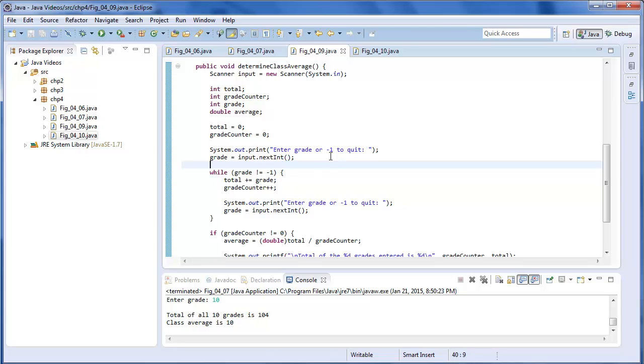Now, it's important to prompt the user of what the sentinel is. You can't have the user guess at what your sentinel is because it's a value that's not normally used. And because it's possible to have a grade of 0, you shouldn't use 0 as a sentinel in this program. So, just a reminder, you should have a good sentinel and you should tell the user what the sentinel is.